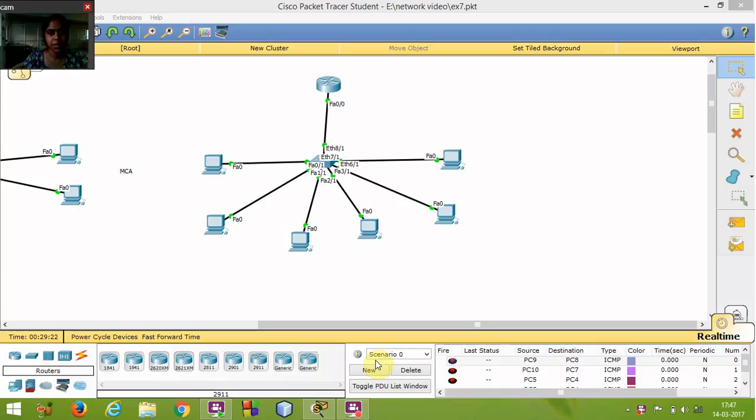Today I am going to explain how to configure the VLAN if we have different VLANs. VLAN means virtual local area network. It has two types, intra and inter.